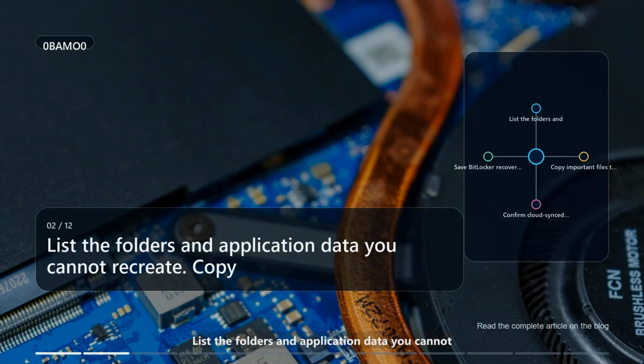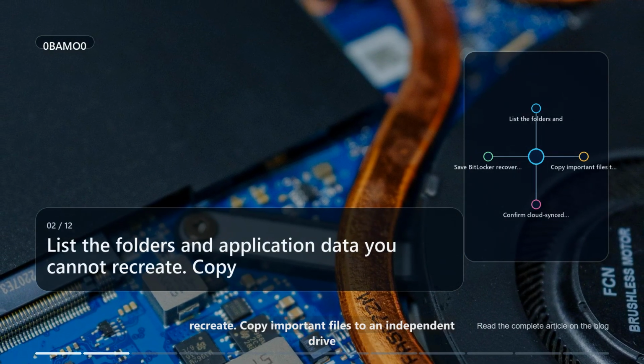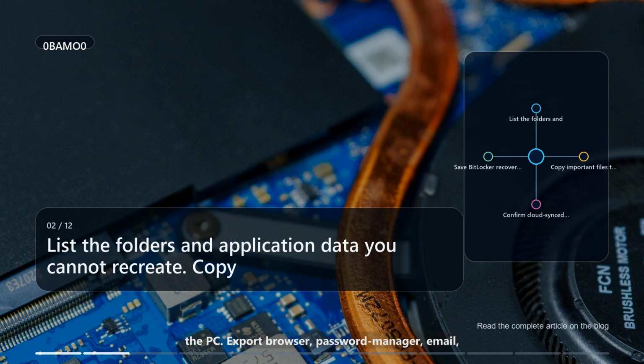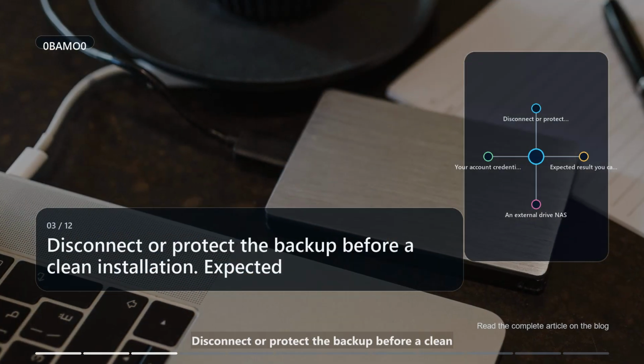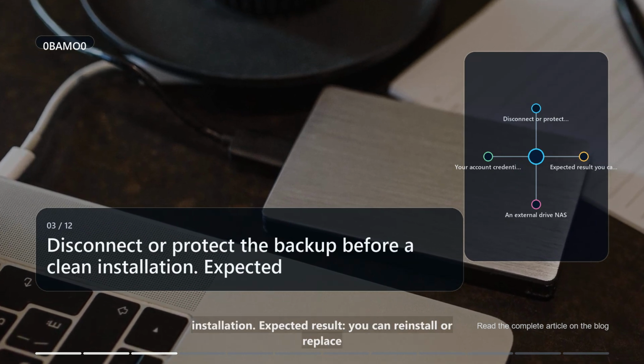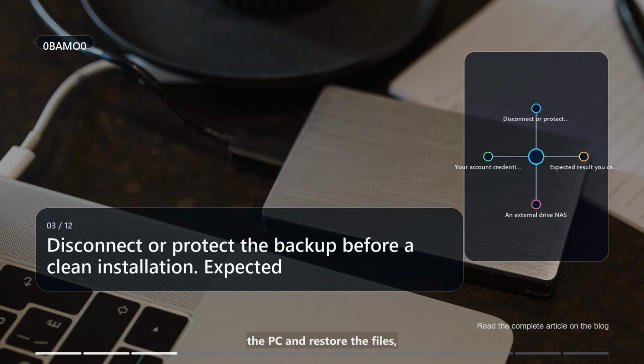List the folders and application data you cannot recreate. Copy important files to an independent drive or trusted backup destination. Confirm cloud-synced folders have actually finished uploading. Save BitLocker recovery information outside the PC. Export browser, password manager, email, SSH, VPN, and application data where required. Open random files from the backup to prove that it is readable. Disconnect or protect the backup before a clean installation. Expected result: you can reinstall or replace the PC and restore the files, credentials, and configuration that matter without depending on the failing system drive.